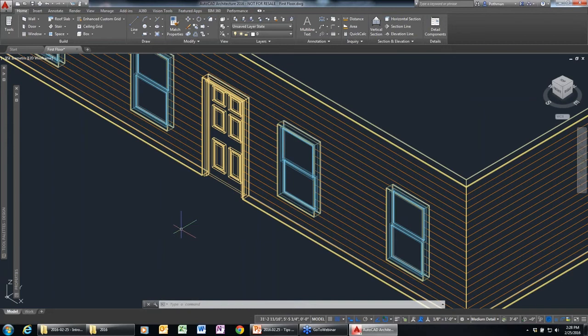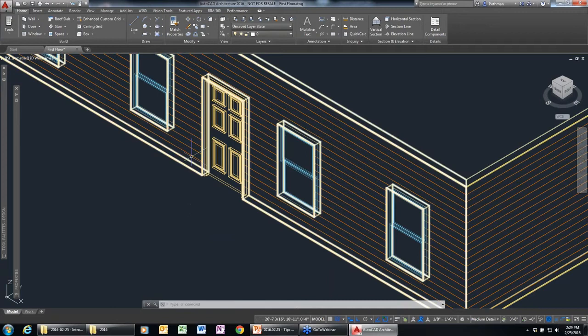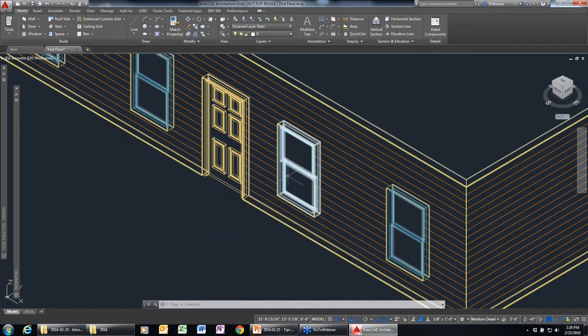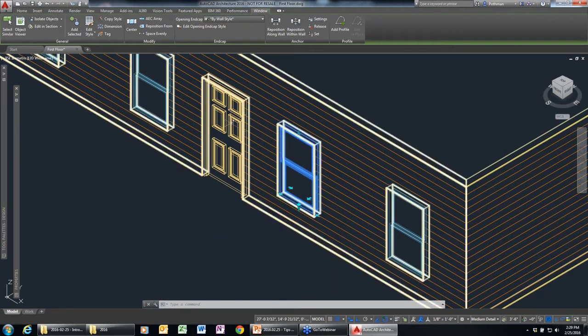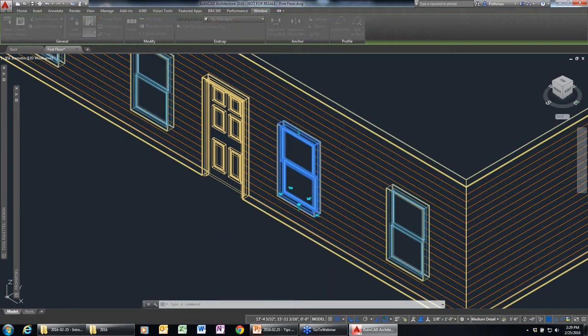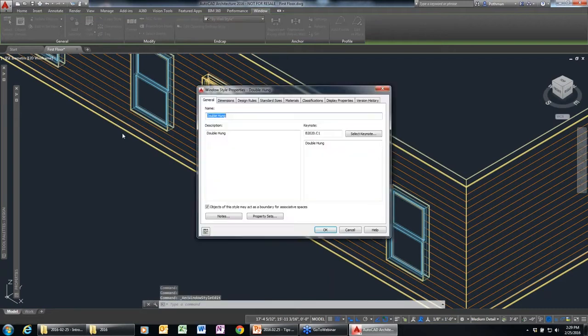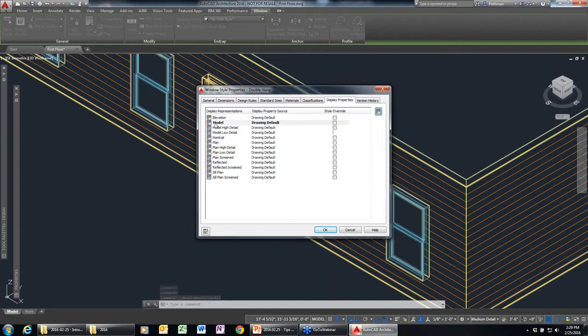And if you want something with glass in it or something, you just go to the styles browser and you can find a different style. For me, I've always liked muttons in my windows. So instead of just a double hung window, I'm going to select one of these windows, and I'm going to go to the Edit Style button up here in the ribbon, and I'm going to go to the Display Properties, and I'm going to say I want to add some muttons in here.